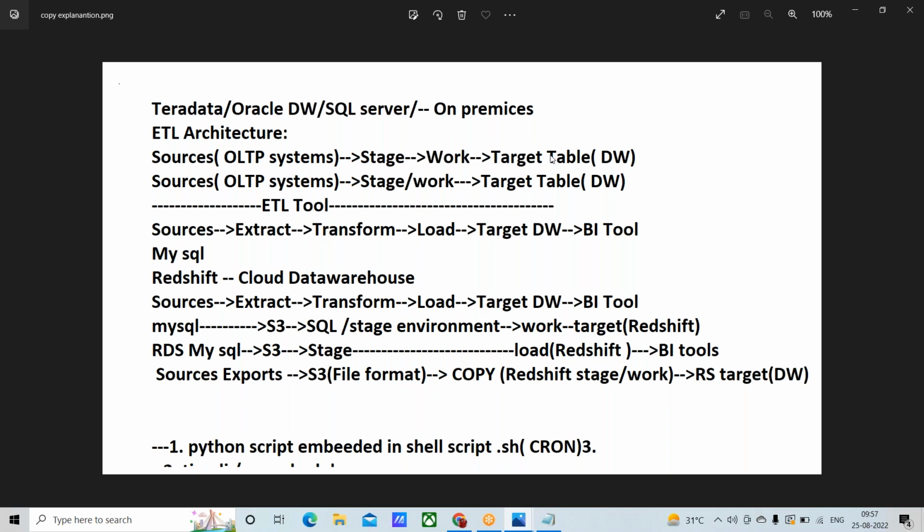Or sometimes people will not have stage and work separately. They will have stage and work the same. While directly loading into target, they will apply all the business rules. I have seen different architectures, so I'm mentioning. Some people will use stage, then work, then target. Some people will use only stage and work in the same schema, and while loading into target itself, they will apply the business rules.